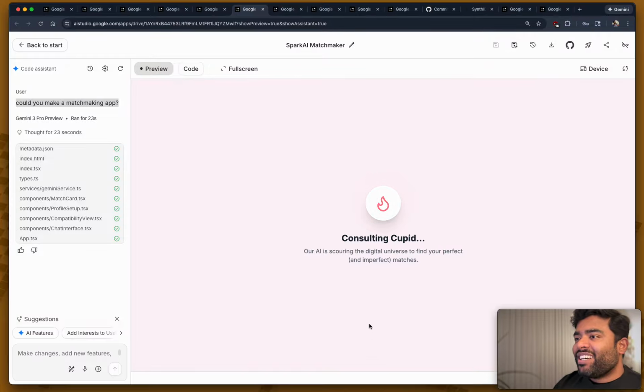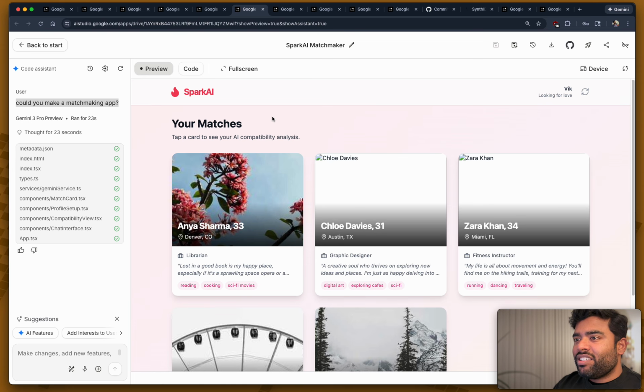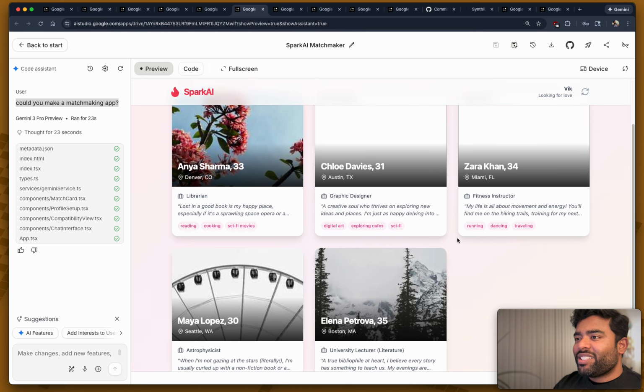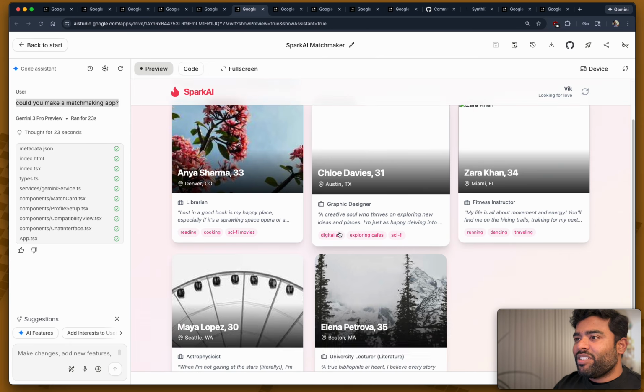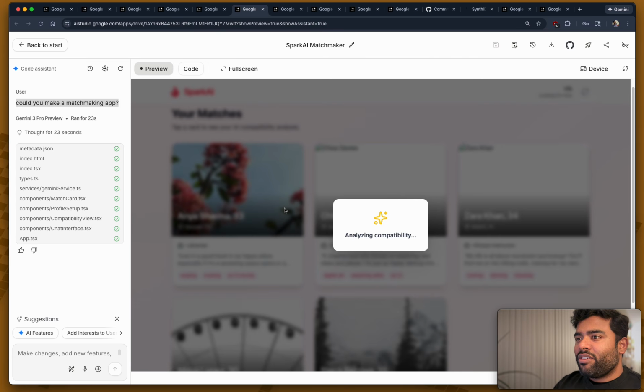So all of this is simulated. It's not actually running anywhere. There's no other matches on this, but it generated some images for the other people that you could look at. And okay, it gave me 5 options in here. It's interesting that some of these images are not generated, are not being shown. Let's see, Denver, Colorado, Anaya. So now it's analyzing compatibility in here.